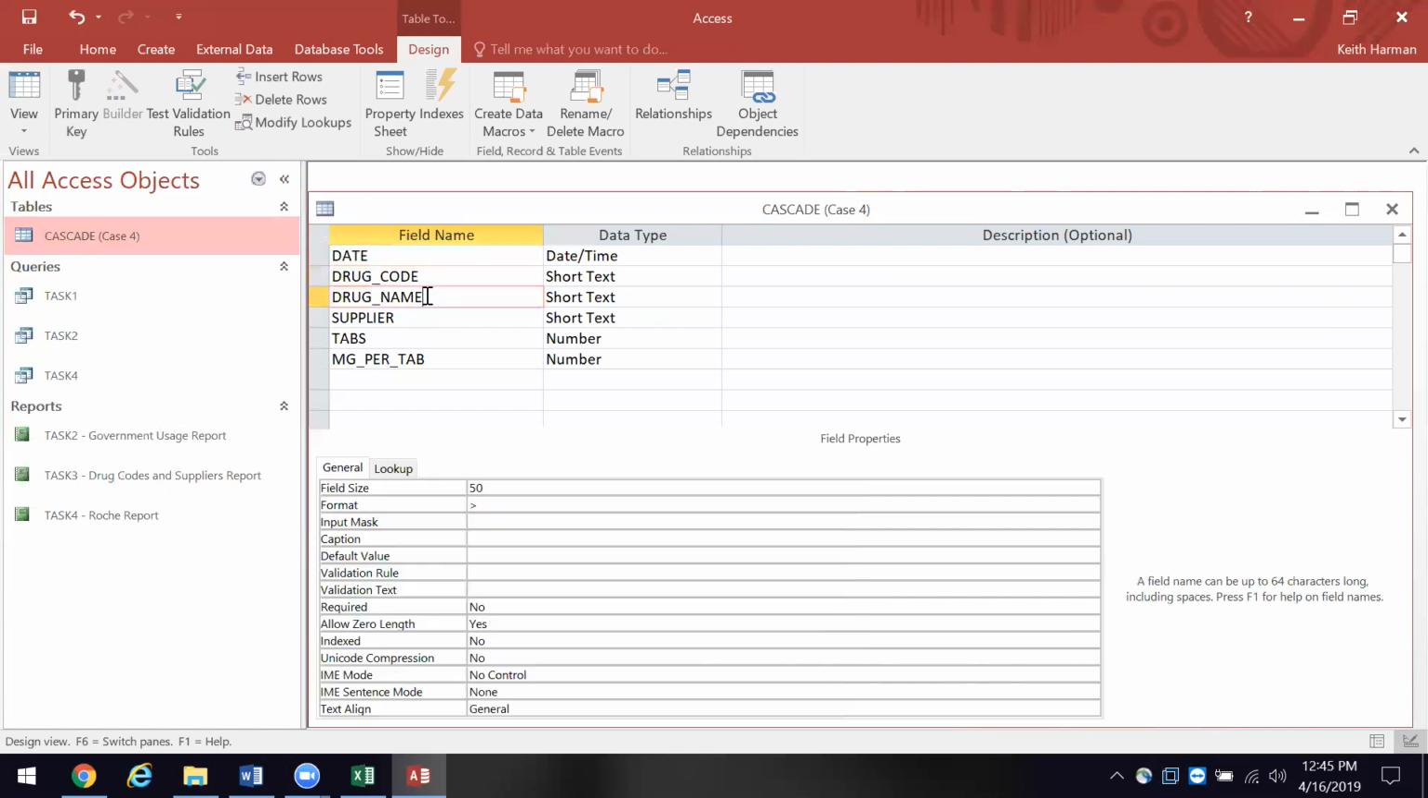Okay, let's go back down to the drug name. Again, is it required? Yeah, why not? Let's put yes. And will we allow zero length? I'd put no. And is it indexed? I don't have enough of them to worry about that. So I'm in good shape there. And then we'll come down to the supplier. Yes, we need to put the supplier as required. And no, we don't want to allow zero length because then we're creating null data.